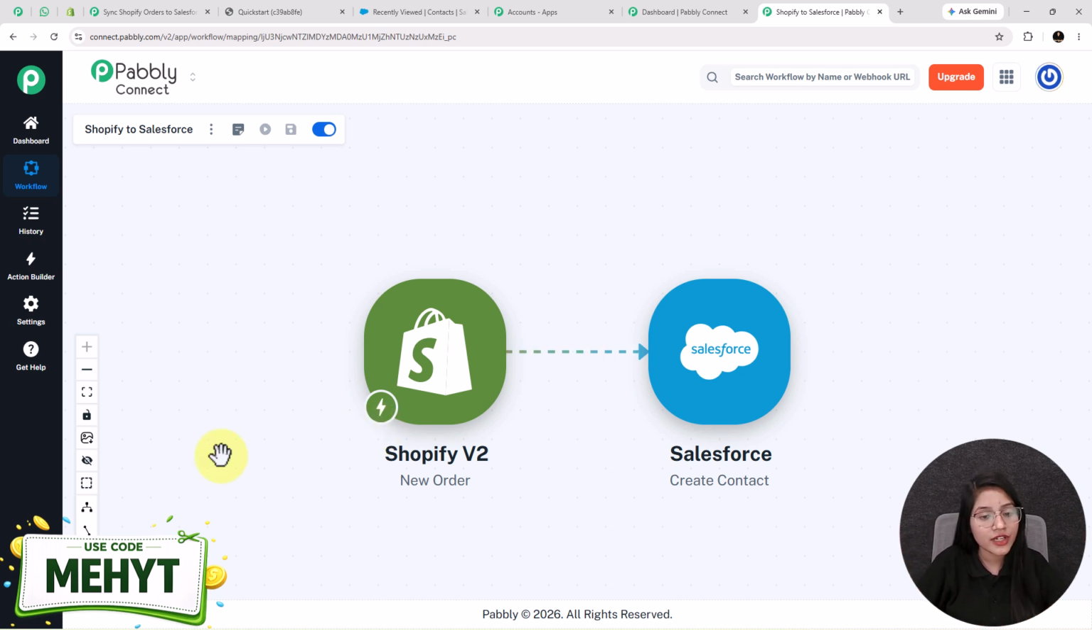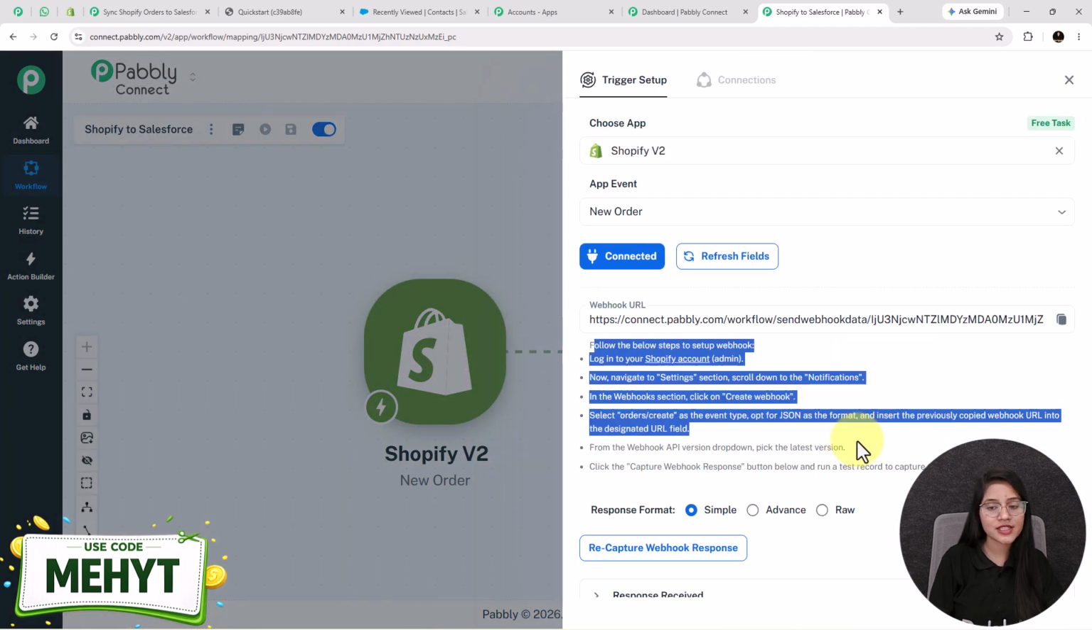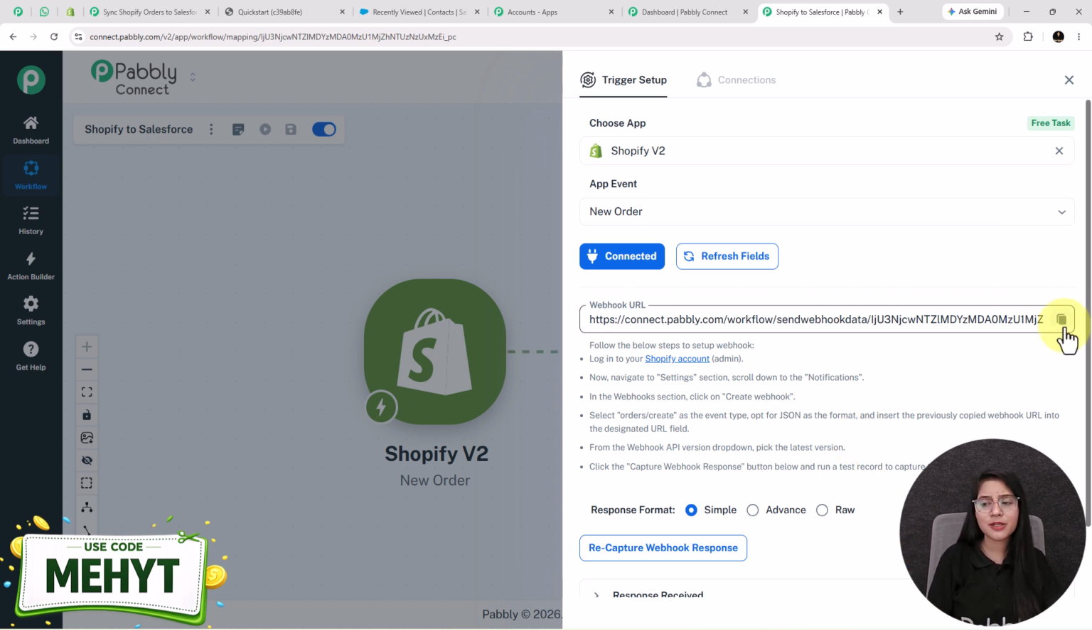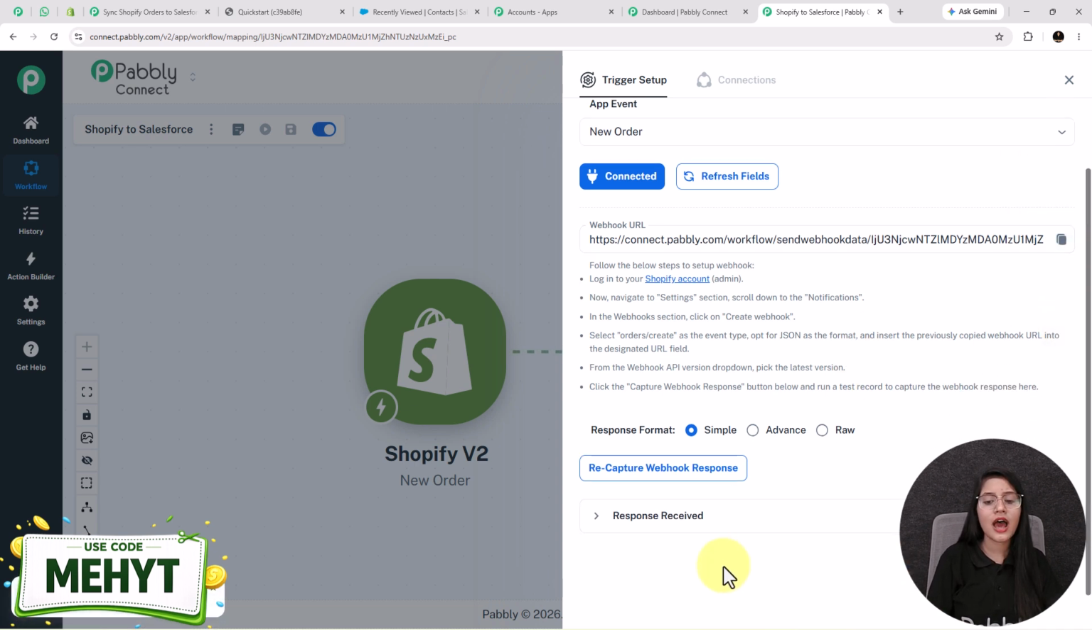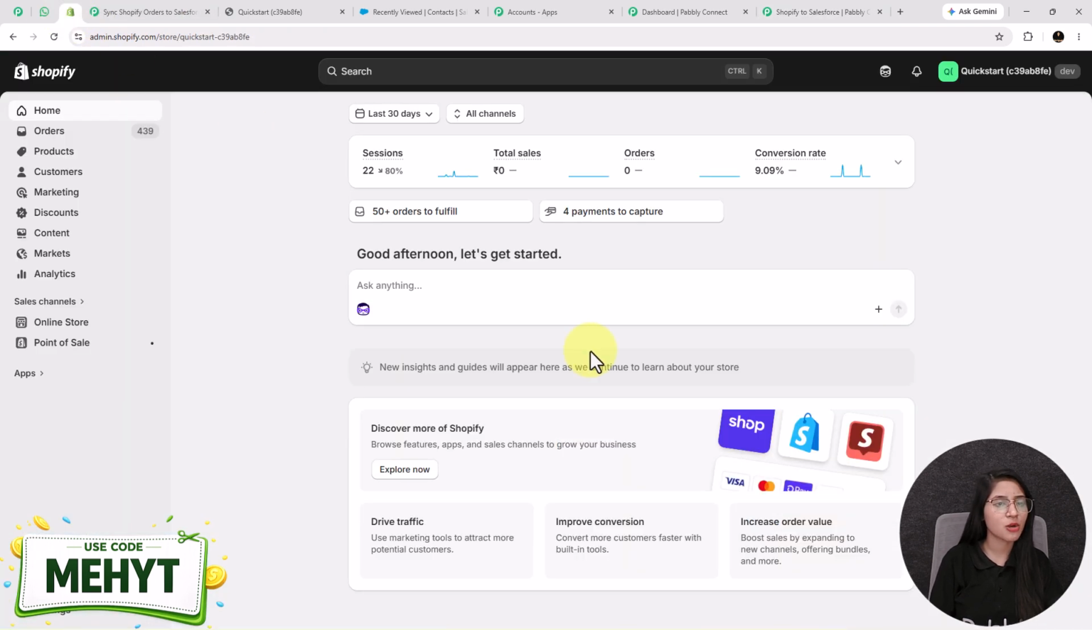See, as we have already got the applications, what's the next thing we have to do? We have to make a connection. So for that, I am clicking on the application. It will provide me one webhook URL and the steps mentioned below, that's how you can connect your Shopify account with Pabbly Connect. I'm simply copying this webhook URL from here, and now I am going to take you to my Shopify account. See, this is my Shopify homepage.